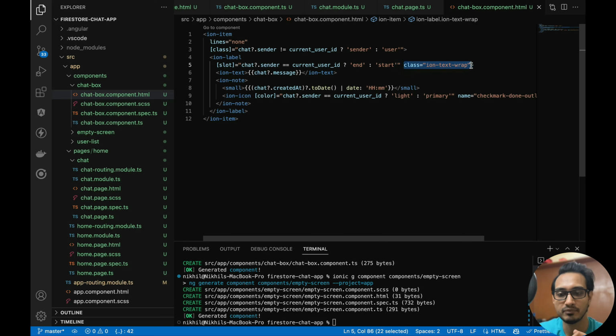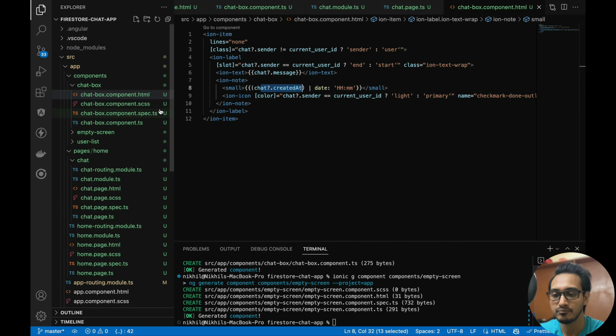In the class, I have passed ion text wrap. That's what I have used. Then I have passed an ion text out here where I'm passing the chat message. Whatever message is passed, it will be shown out there. Then finally, I'm having a created ad. Okay, this thing is not needed actually. Later on, it will come into play. So I will be having a created ad also, which will set out the timer.